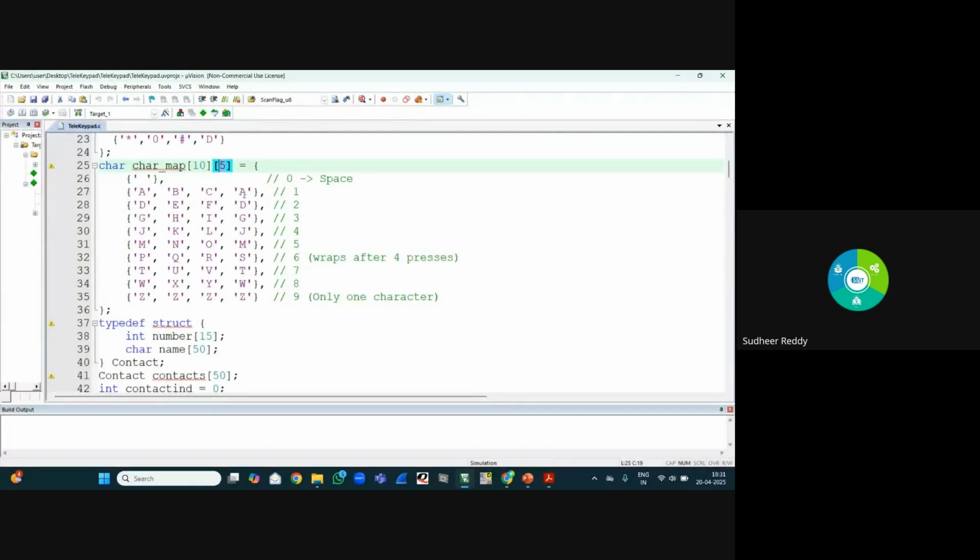When we press 0, it will take space. When we press 1, it will take A, B, C. When we press 2, it will take D, E, F. When we press 3, it will take G, H, I. When we press 4, and so on, these are mapping our numbers to characters.